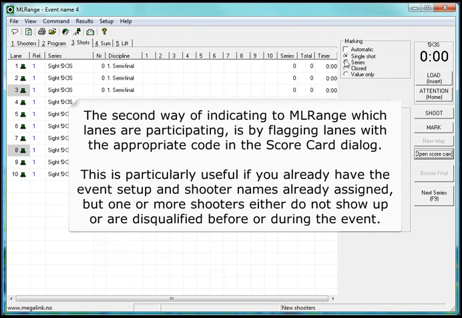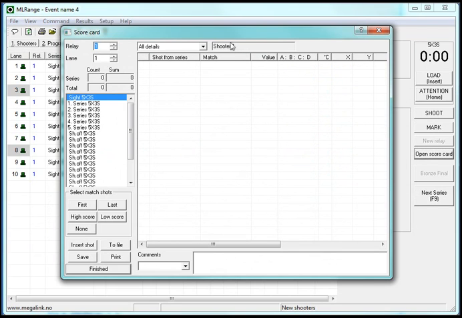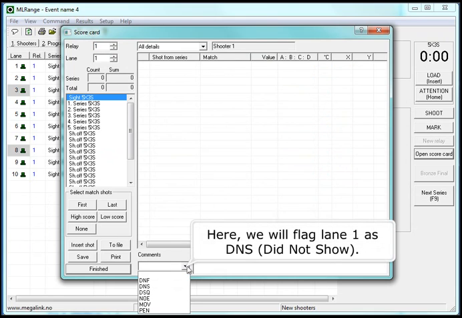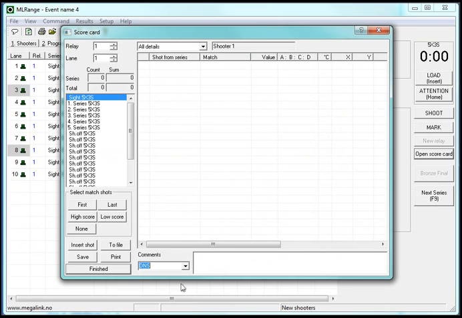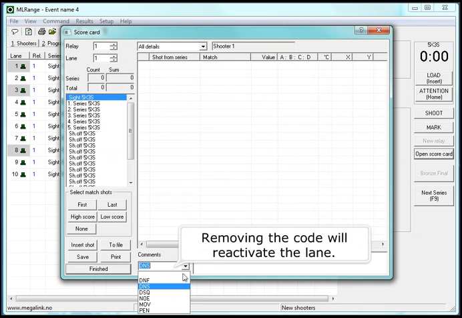The second way of indicating to MLRange which lanes are participating, is by flagging lanes with the appropriate code in the scorecard dialog. This is particularly useful if you already have the event set up and shooter names already assigned, but 1 or more shooters either do not show up or are disqualified before or during the event. Here, we will flag lane 1 as DNS, did not show. Lane 1 has been disabled. Removing the code will reactivate the lane.